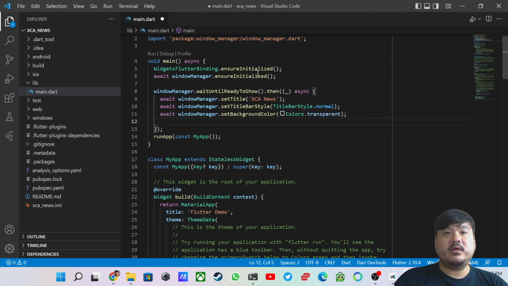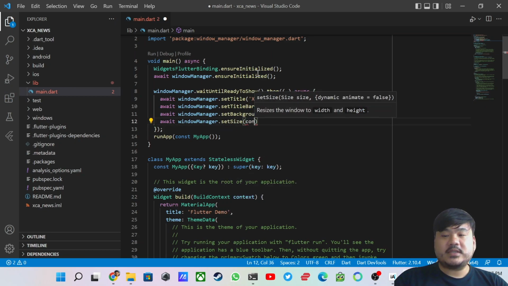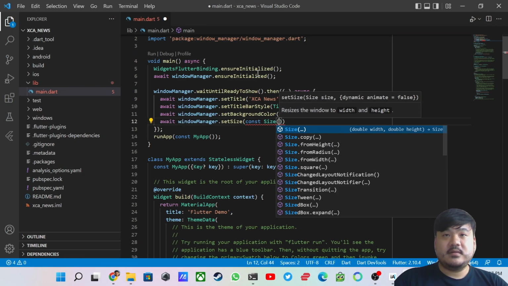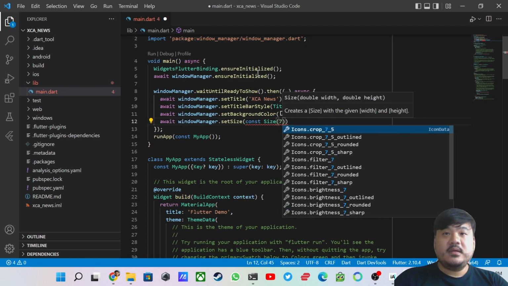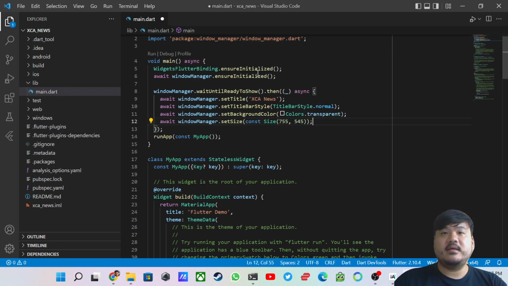to make the background color of the window transparent. And then I'm going to set the windowManager.setSize. I'm going to pass a constant of size of 755 width and 545 as the height.